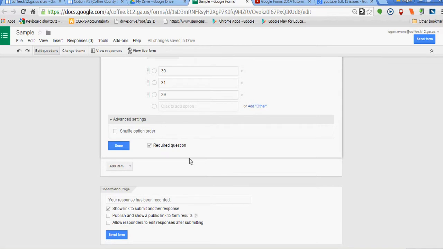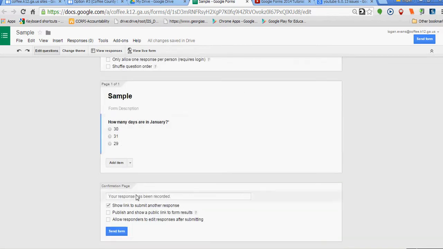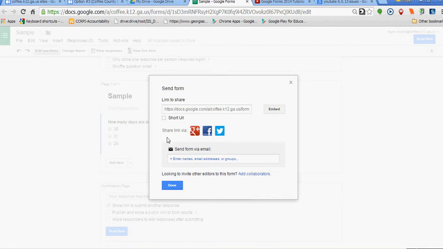Okay, that's the basics. So when you're all done, click done and then send form. You can either click send form here and enter a student's email addresses, or you can use this link and post it in an email or pop it to a web page. There's also an embed code. If you have a website and you'd like the form to be embedded, you can do that.